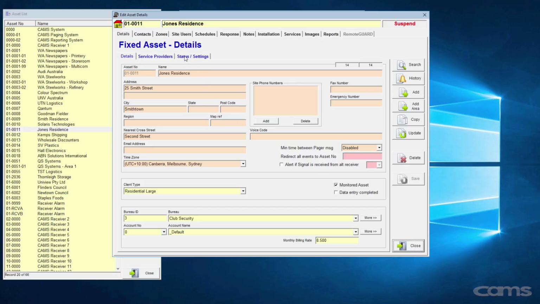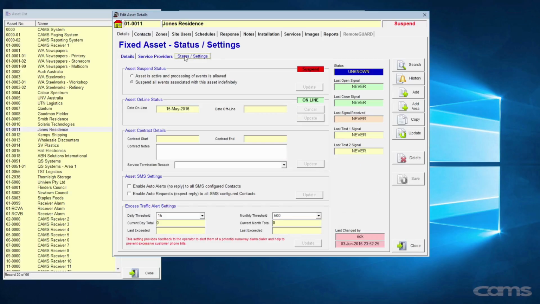If we go up to the Status Settings tab, this area tells us how long the asset has been online as a customer. Billing is applied to assets at a monthly rate. However, for assets such as this one that have come online midway through the month, the exact number of days they've been online are calculated by CAMS, and that percentage based on the monthly rate is generated. Similarly, for assets that go offline during the month, the same percentage calculation is automatically applied. So CAMS will accurately calculate the precise billing regardless of when an asset goes online or offline during the month.